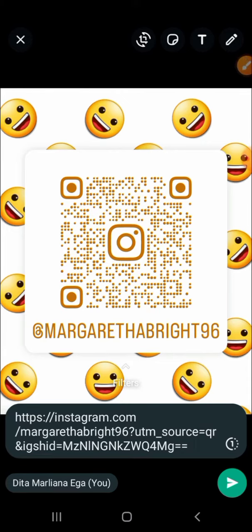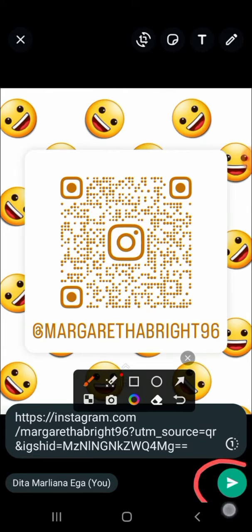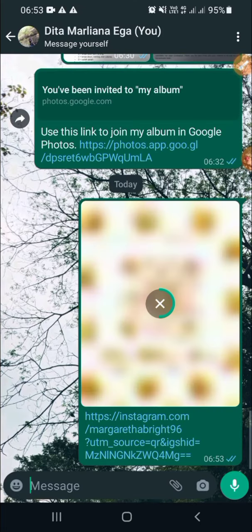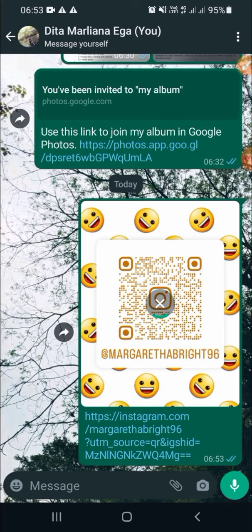Alright, then we can click on the share button again. Okay, and now your Instagram profile link has been shared to WhatsApp.